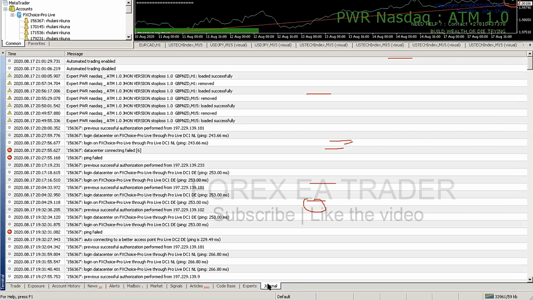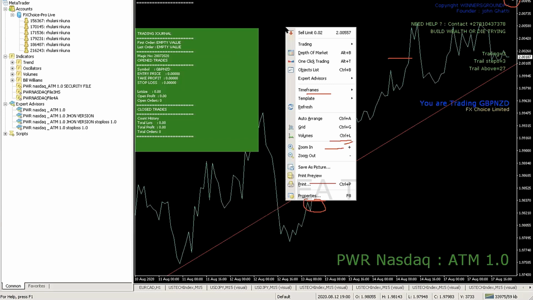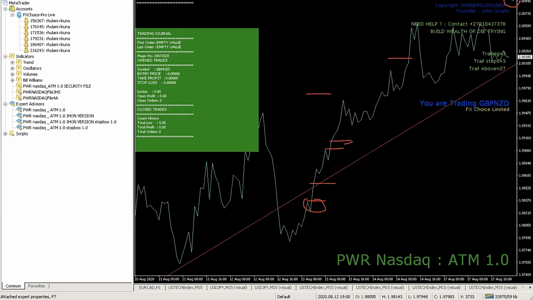But what do you do if you feel like your robot is not placing trades? This is what you do. You check, but make sure this is off. When you check that your robot is not placing trades, make sure this thing is off here. So let's do a test, right? I think there's a video, but it's fine. Let me just show you what you do.